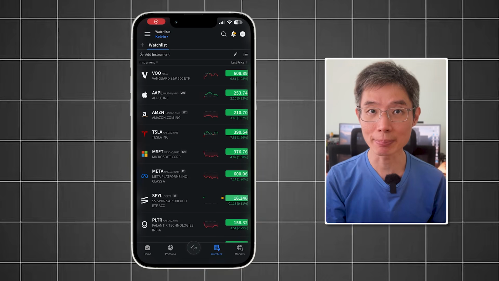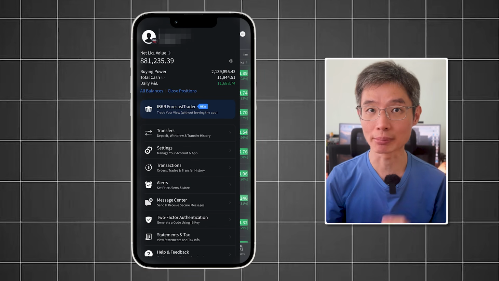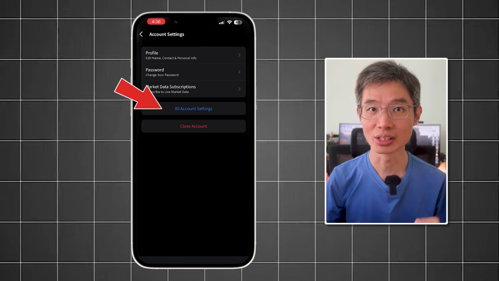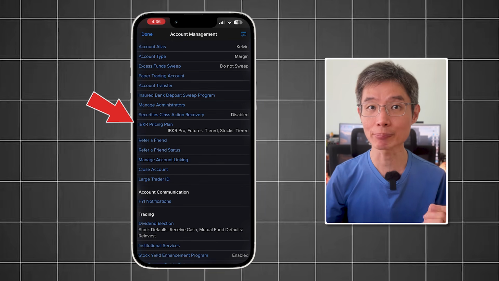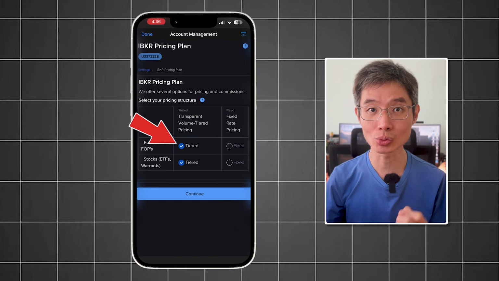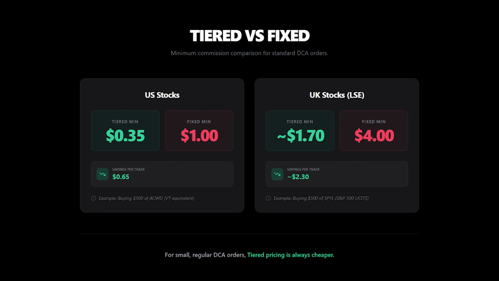In the IBKR app, tap on the menu button on the top left. Go to Settings, Account Settings, then All Account Settings. Scroll down until you find IBKR Pricing Plan and switch everything to tiered pricing. The reason you want to do that is because DCA often involves small and regular orders. So switching to tiered pricing will give you the lowest minimum commission at just 35 cents for US stocks and $1.70 for UK stocks, versus fixed pricing which has higher fees.